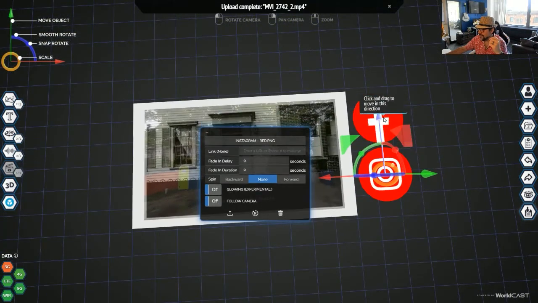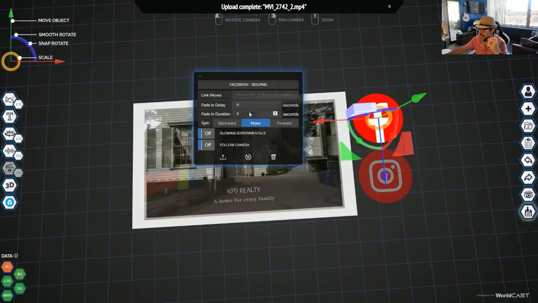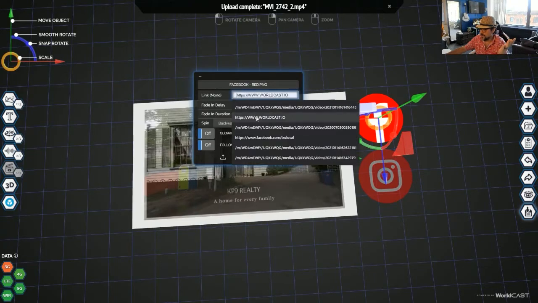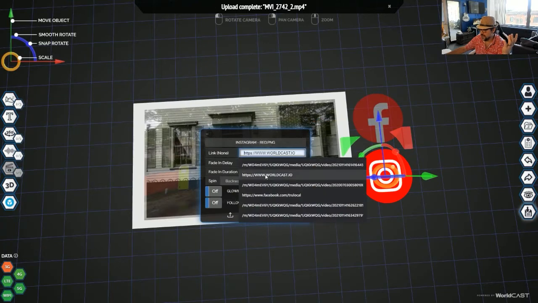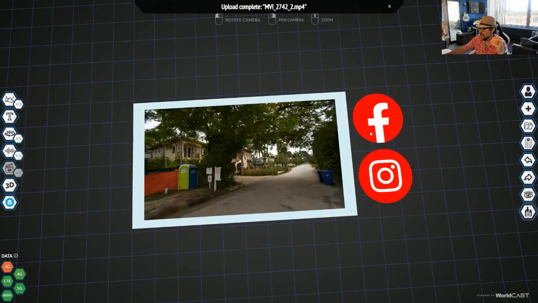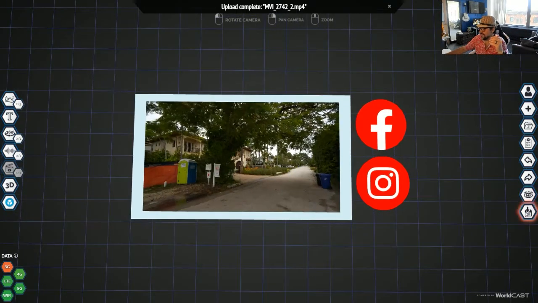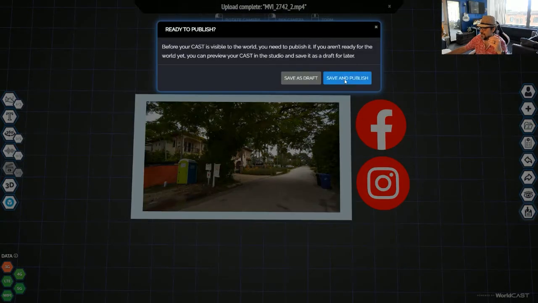So that looks pretty good to me. I'm just gonna go Facebook and I'm just gonna add a URL. I'm just gonna put our website for now for both of them. I don't have any URLs for our stuff in front of me. And that looks good to me. Let's hit save. Save and publish.